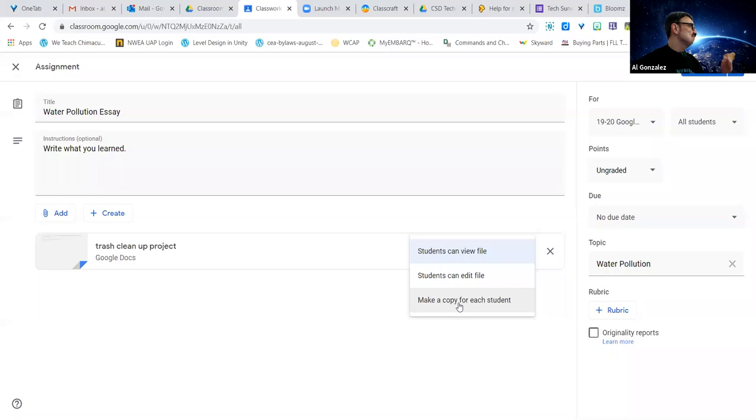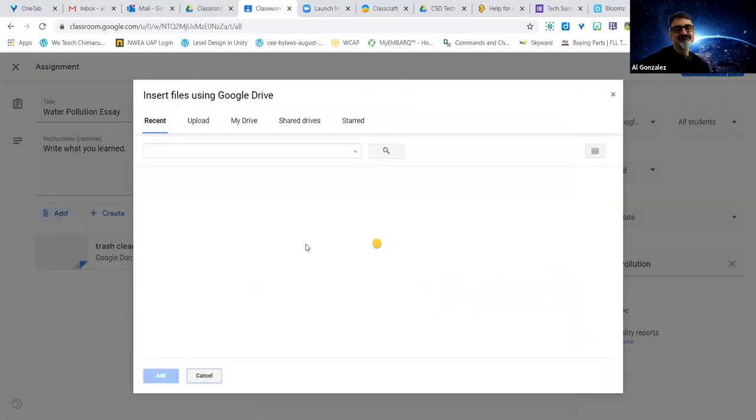So make a copy for each student is the best if you want kids turning in individual work, because they will open the assignment, and it will generate on the fly a copy of the Google Doc you created for them. Then they work on it, and when they turn in, Google Classroom organizes it for you by class, by student, and then you can go in and read each student's, give them feedback, click on next student, give them feedback. So your workload is very much organized by Google Classroom. For organization, it is phenomenal, amazing. Is it two boxes? One is turned in, and the other one is assigned. Assigned or turned in.